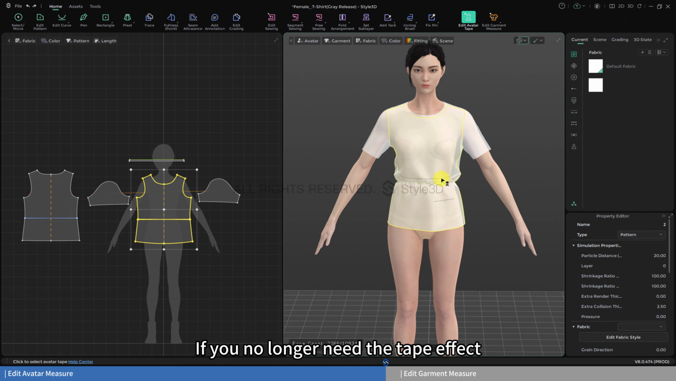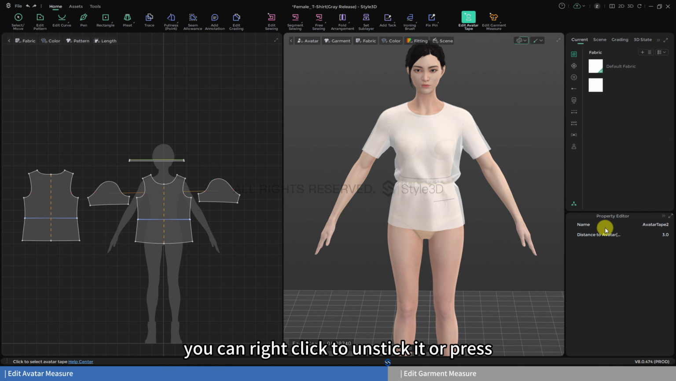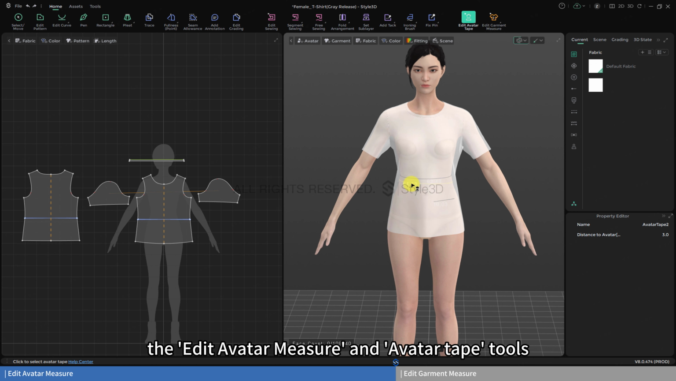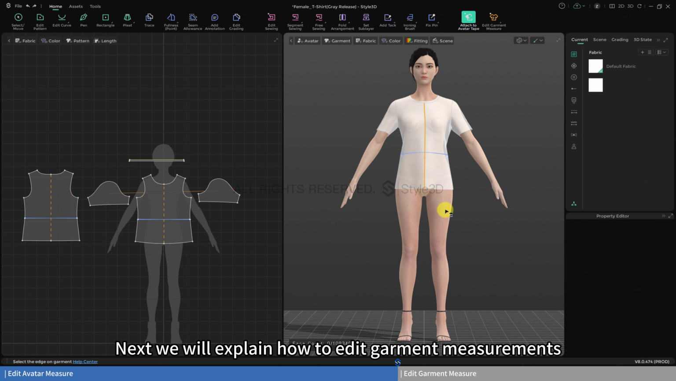If you no longer need the tape effect, you can right-click to unstick it or press Delete to delete the tape. That concludes the introduction to the Edit Avatar Measure and Avatar Tape tools. Next, we will explain how to edit garment measurements.